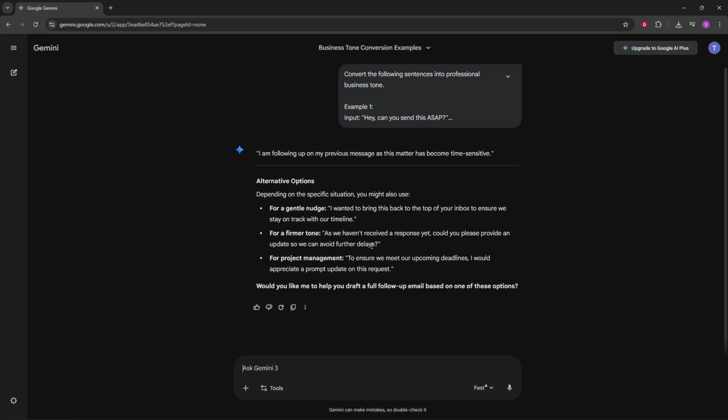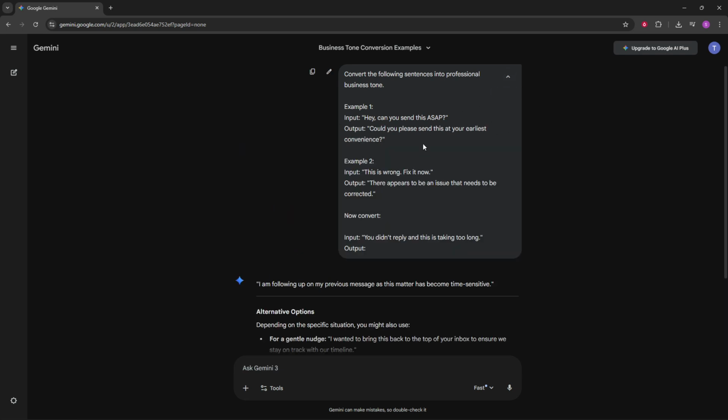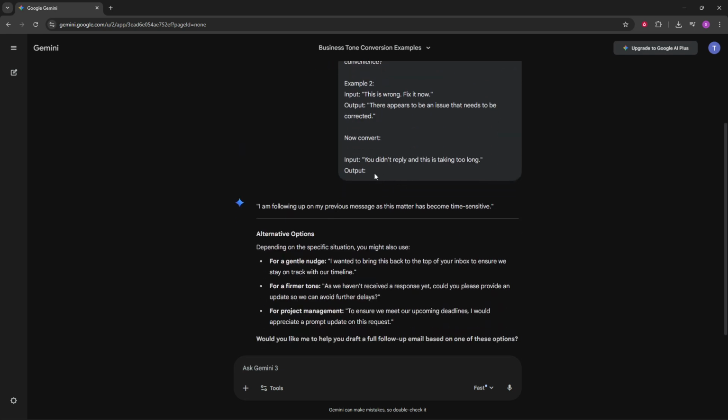That's it. With a clear task, a few consistent examples, and a tight format, Gemini will reliably follow your pattern and scale your workflow.